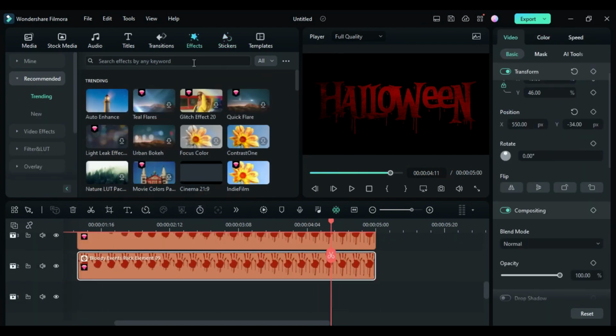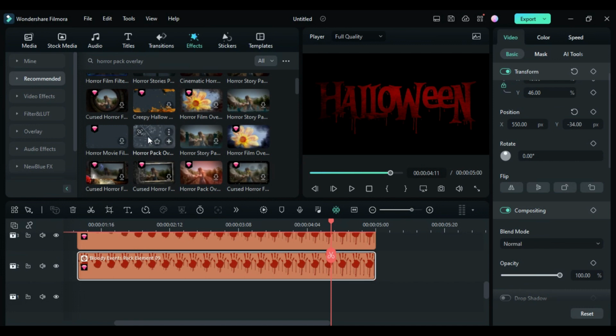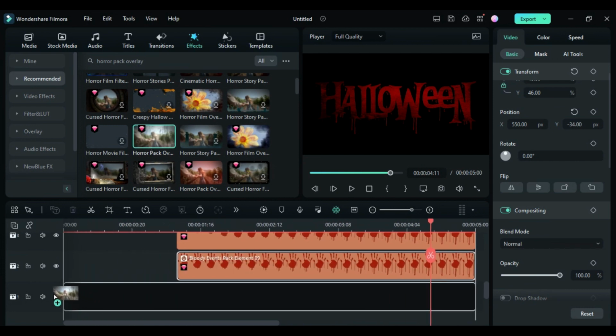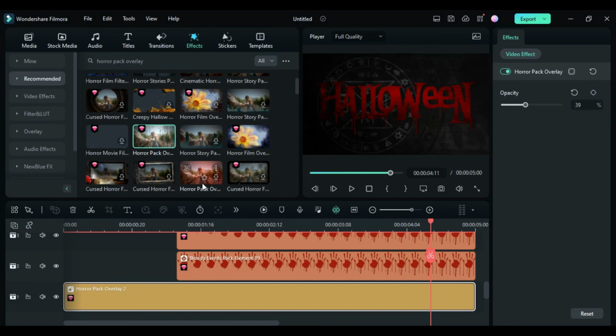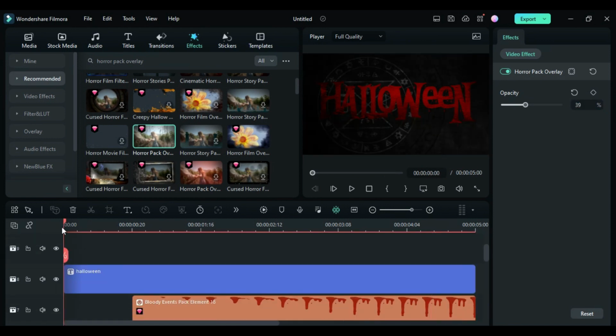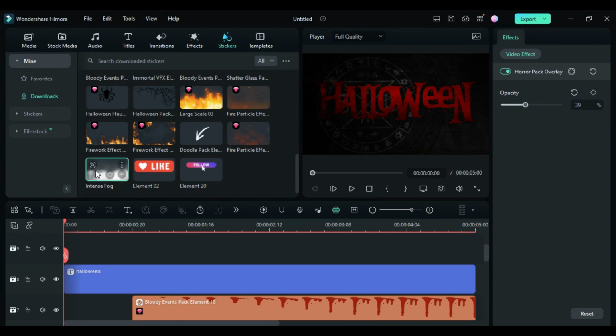Then go to the effects and apply the Horror Pack Overlay 2 on track 1. Reduce the opacity to 39. Then on top track apply Intense Fog sticker.